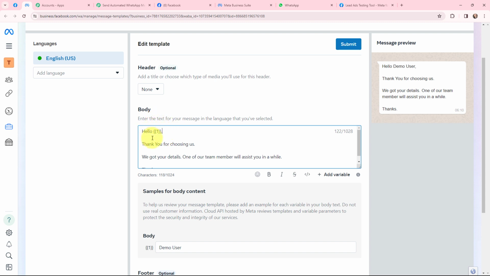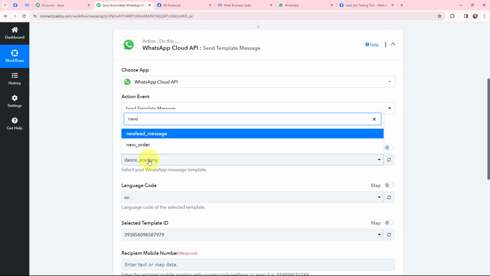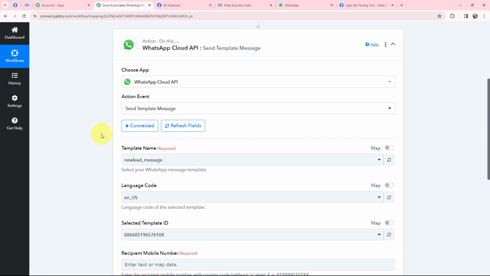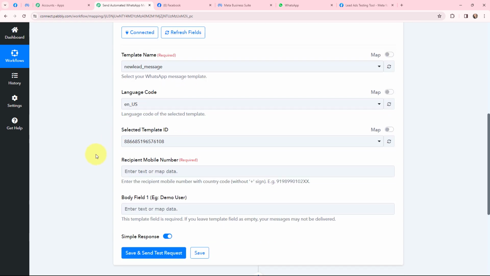That means this will keep on changing accordingly as per I'm going to receive the new leads through Facebook lead ads. After hello, as I want to mention the name of the Facebook lead, this variable will make sure that it will keep on changing accordingly as per the new responses that will be received. So here in Pabbly Connect, I'm going to select the template name as new lead message, and here it is. So as I selected the template name, it has automatically detected the language code and the template ID.